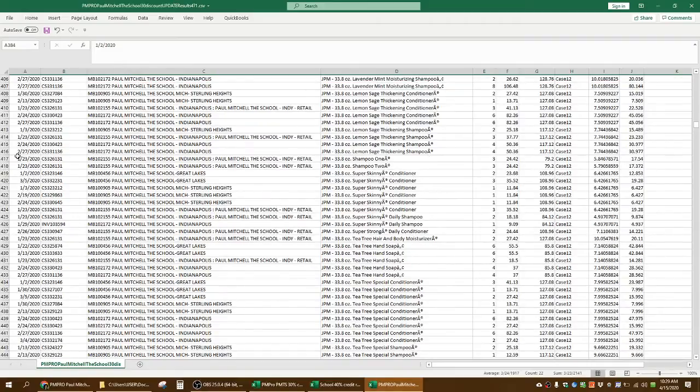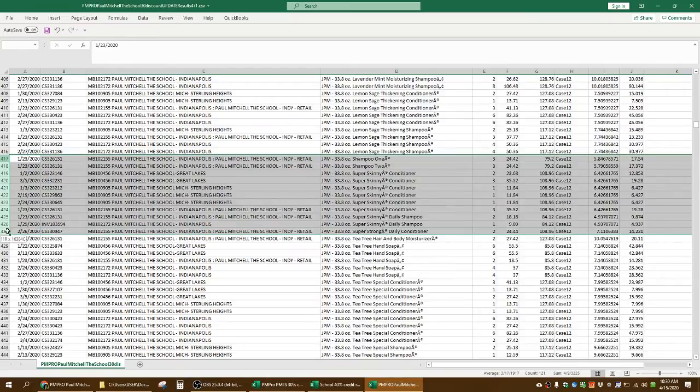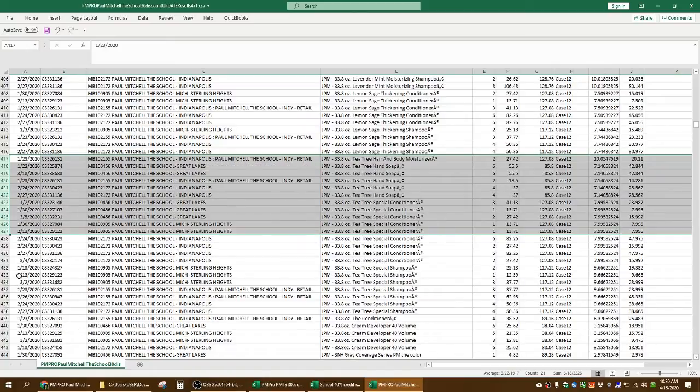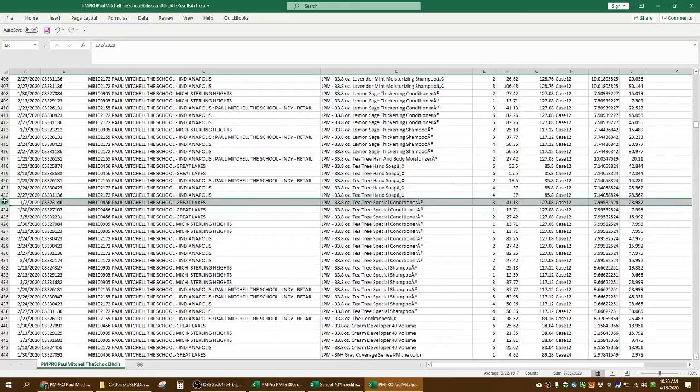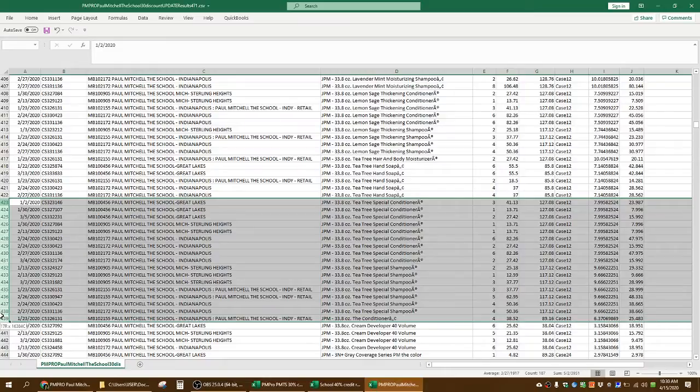Shampoo 1 comes in a gallon, so it's got to go. Skinny Serum, I think, comes in a gallon. Super Strong. Hair and Body does not. The hand soaps, I'll usually leave those on. Tea Tree, unfortunately, does. The conditioner does.